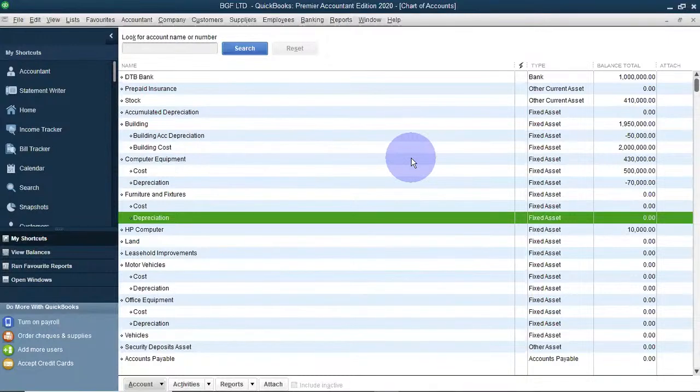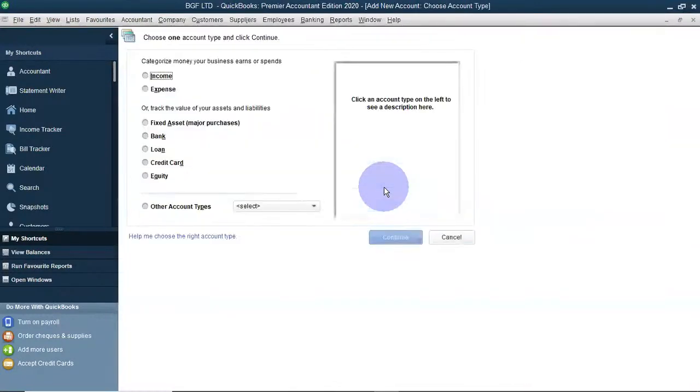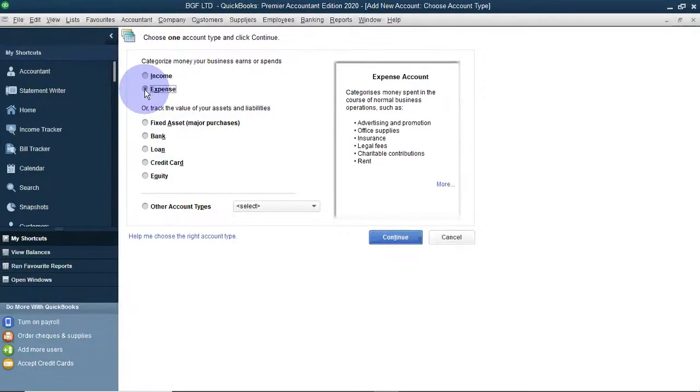So then come next year, how then will we account for our depreciation? To do that, we need to create an account for depreciation that will help us to track depreciation expense. So we need to create an expense account called depreciation. Right click, then you say new. And of course, depreciation is categorized as an expense. So we are not going to record it as a fixed asset, but we are recording it as an expense. Basically, we are creating an expense account.